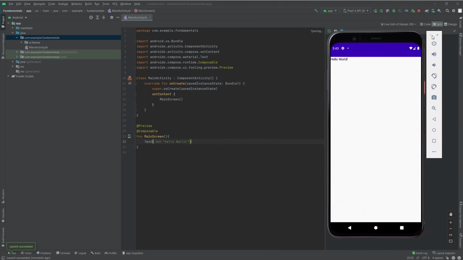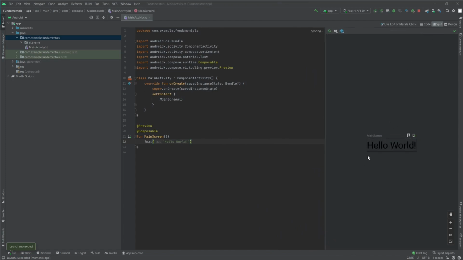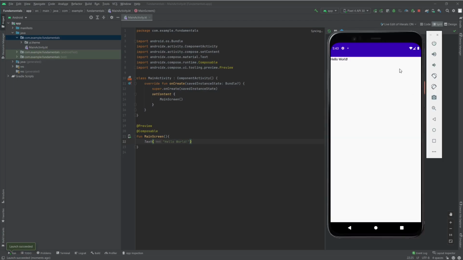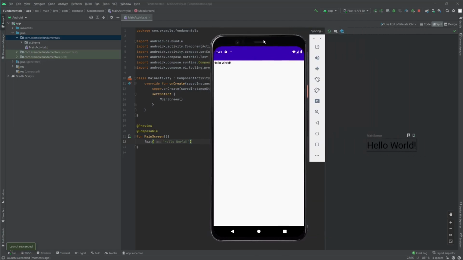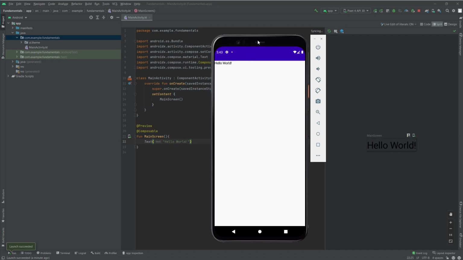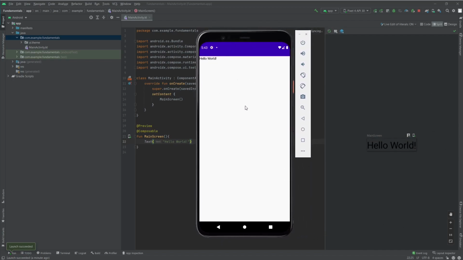I prefer to use the Compose preview because it's quicker sometimes. But it's interesting to see how it will really show the application, especially now that we haven't created anything else. We just typed hello world, and here we don't have a background. So here you can see properly what we have done for now.